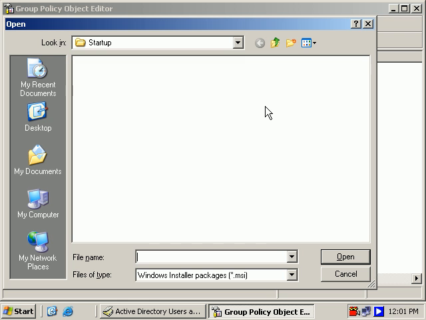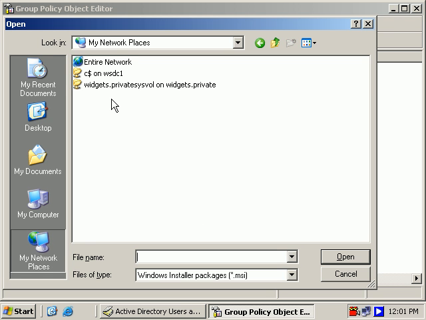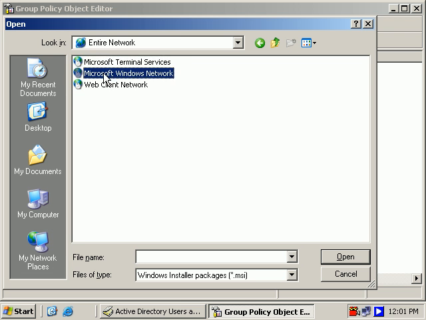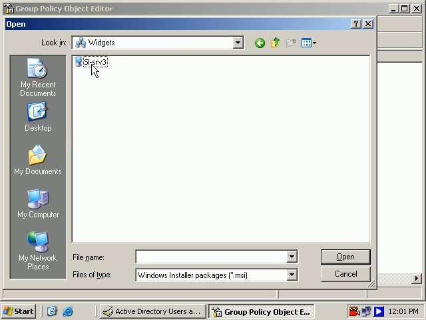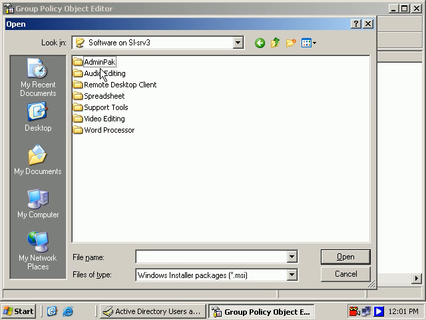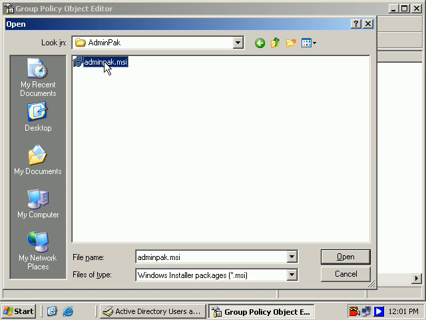And now we need to browse out to the share that has the Windows installer package. It's important that you don't go to My Computer and select Windows installer package on this domain controller. Instead, browse My Network Places until you find the shared folder. This is in the Widgets domain on a server named SLSRV3 and in the software share. In the admin pack folder, we'll select the MSI file and select Open.